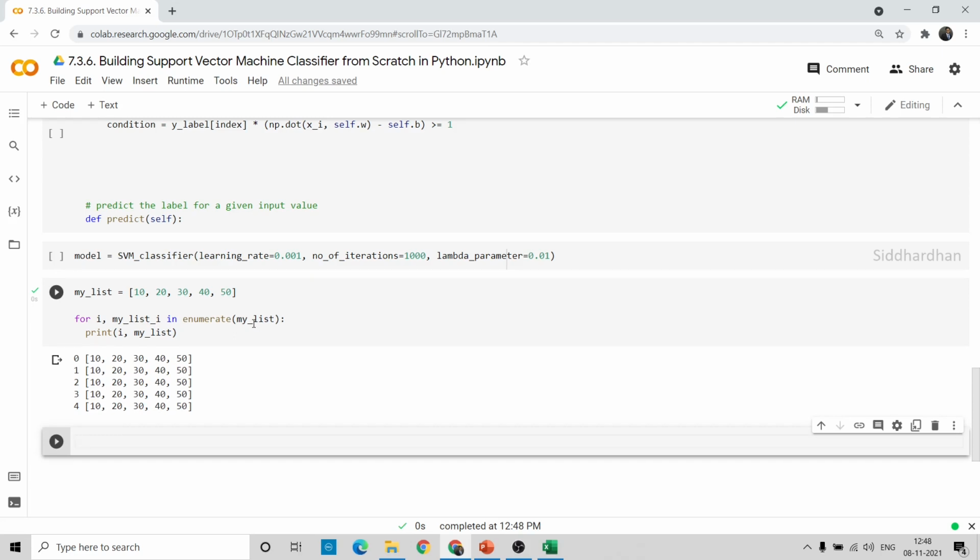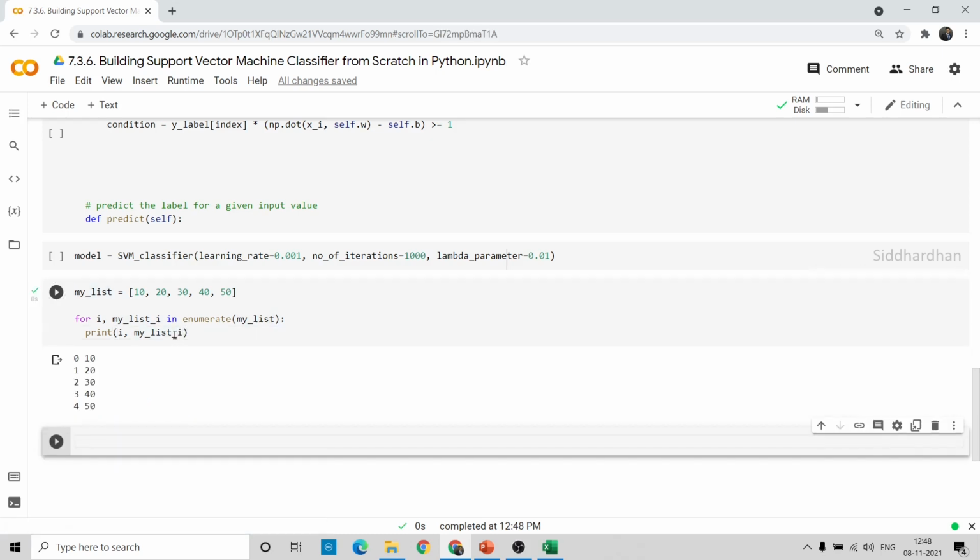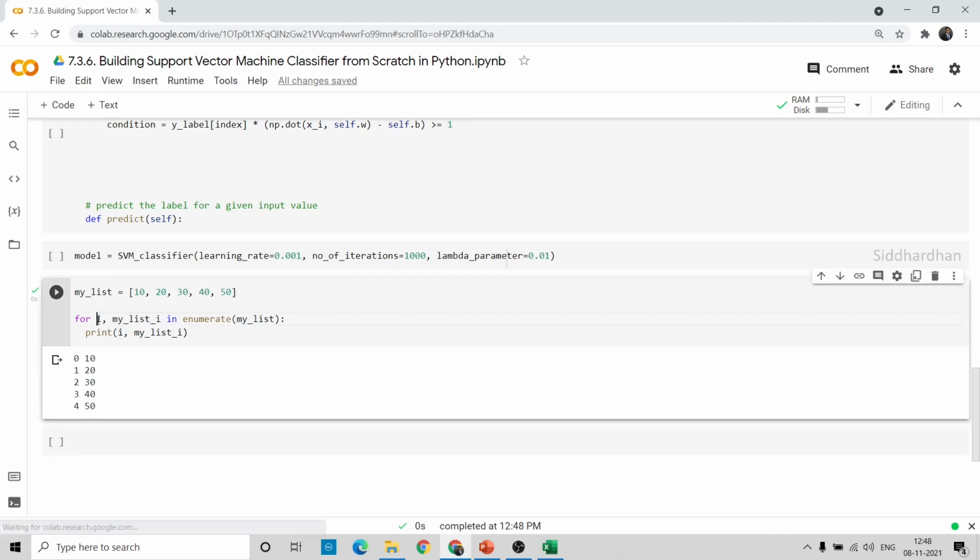I just wanted to change one thing. So for i comma my list i in enumerate, just a small change. Now let's try to understand what this enumerate does. We are creating two variables for this particular for loop: one is i and the second is my list i. What I want to do is take this list and print the index of the number and its particular value. So the index of this 10 is 0, the index of this value is 1, this is 2, and so on.